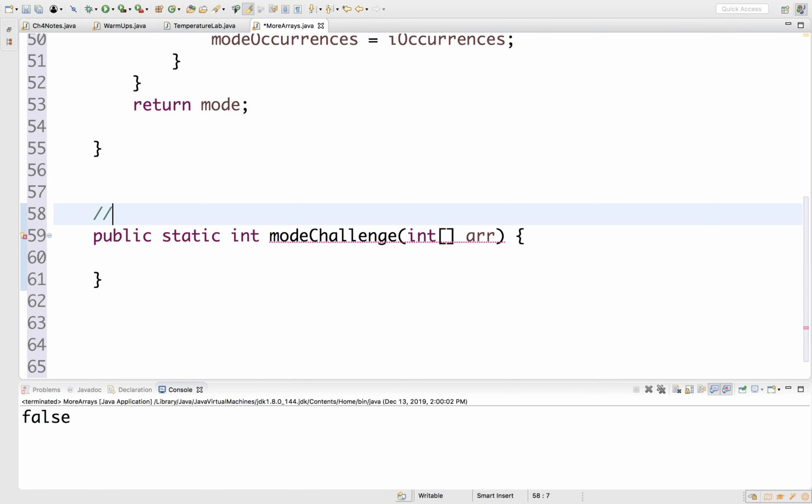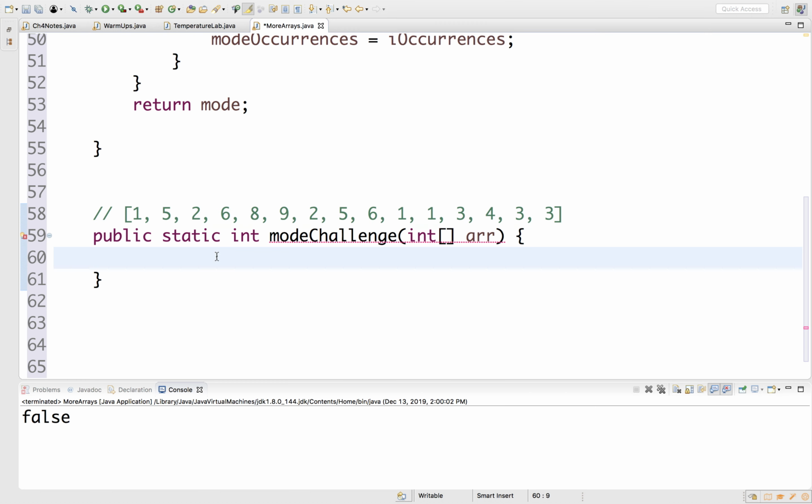So here's the deal. Let's make an array up here like 1, 5 through 6, 8, 9, something like this. And let's double some of them up: 2, 5, 6, 1, 1, 3, 4, 3, 3. Okay, I don't know, something like that. So I can't guarantee that these numbers are between 0 and 100. This is just something to visualize. So what I'm going to do is assume I need to go through every element in my array.